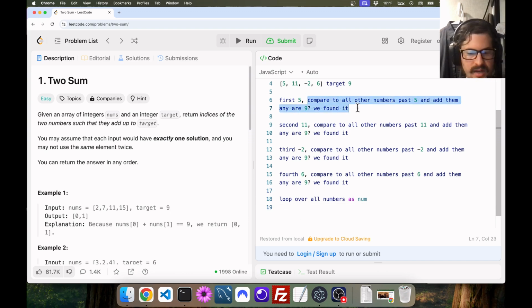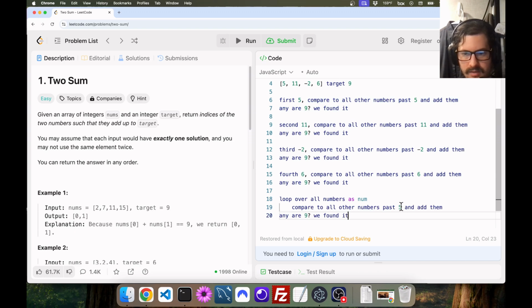Now I'm just going to grab this in here and make that more generic. In here, I've got actual specific numbers: 5, 11, -2. That's specific to this example. I want to come up with a generic list of steps that would work for any example. So loop over all numbers as num, compare to all numbers past num, and add them, and see if any is 9. This is not generic. This is the specific target I got, so: are any equal to target?